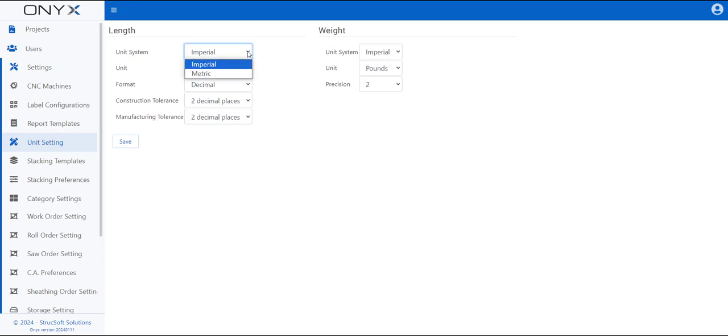So for the purpose of the webinar today, I'm going to set my units to metric, but as you can see, we have imperial, we have feet and inches, decimal and fractional, as well as the level of precision for our construction tolerance and our manufacturing tolerance. We have the same options for our weight value as well. You can see we have imperial, we have metric, and we have pounds and the level of precision.